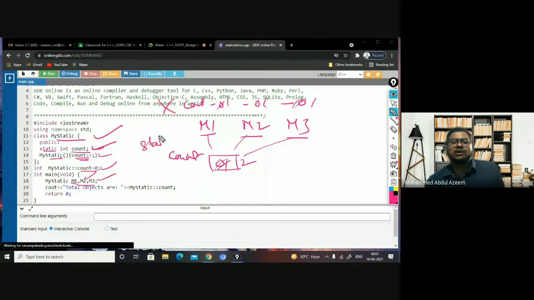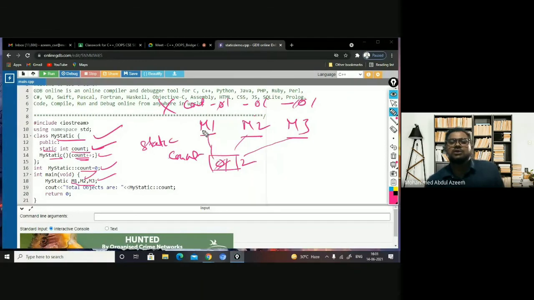If it is static, what is happening? There is only one memory for count being allocated, and the same is going to be shared by all these three objects. So every time M1, M2, M3 are created, their respective constructors are invoked, and the count value, when incremented, is reflected in the same memory. Got it? So when M3 is created, its constructor is invoked and again increments count. The same count is incremented from where it was, and forwarded to the next. It was 2 before, and now when incremented, it gets 3.